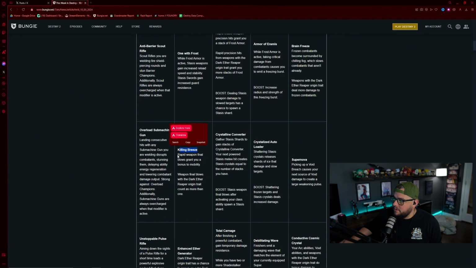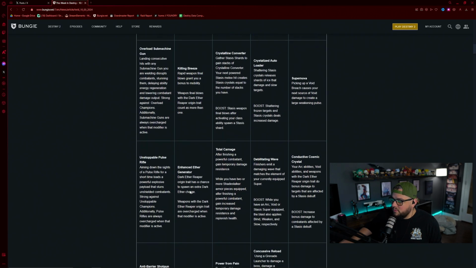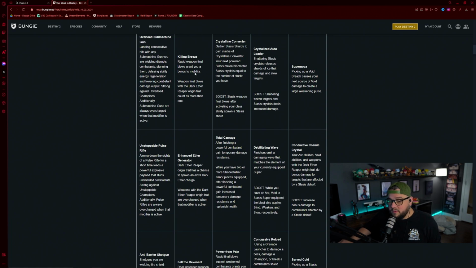All right, cool. Killing breeze. Rapid weapon final blows grant you a bonus to mobility. Weapon final blows with the Dark Aether Reaper origin trait count as more than one. Nice, that's a cool origin trait. Okay, so we have the new weapons that are coming with the season. They're gonna have their own thing on the artifact, obviously.